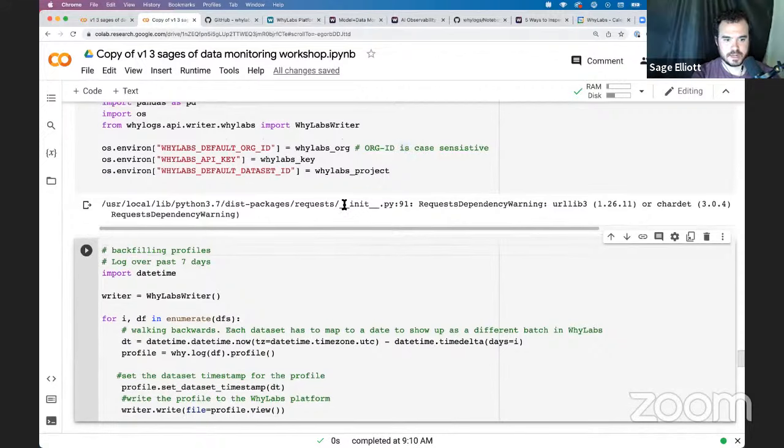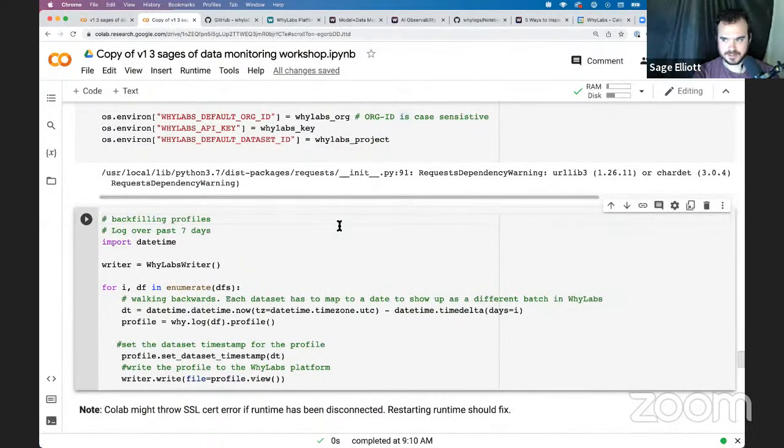I get an error in Colab, but I think it's okay. Don't worry too much about it. I always feel like every time I do any workshops in Colab, I always get these errors and then everything's fine. So don't worry about it.